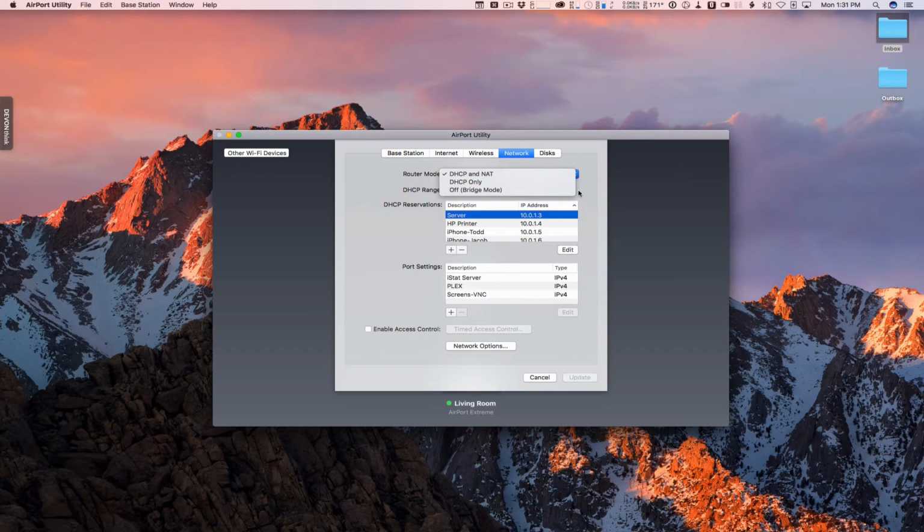Now, DHCP and NAT is the same DHCP service, but it adds NAT, which is Network Address Translation or port forwarding. That's the mode that you want to have your AirPort in. Depending on your different routers, you'll have a different setup.